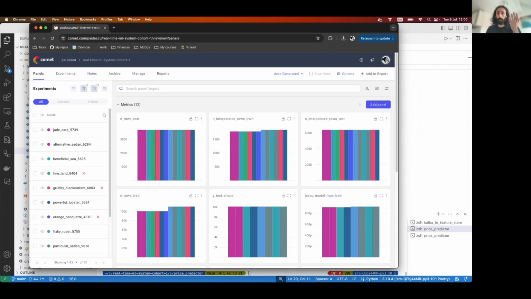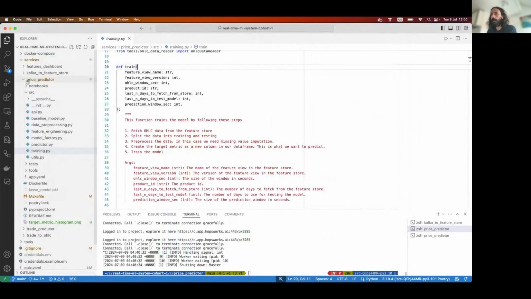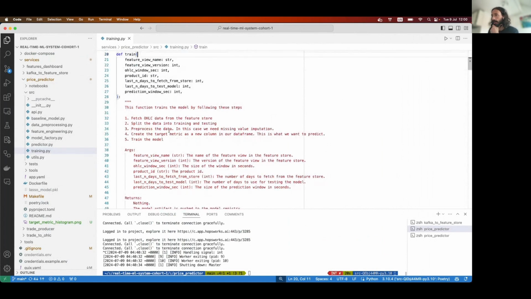Now, in order to log runs from your Python script, you will need an API key. So here on the upper right corner, API key, boom, you can copy yours. This is obviously a secret that you should not copy paste directly in your source code. Instead, you should set it as an environment variable that you source before running your Python script. This is something that I already did. So this is my training script. Now, how do you start logging runs?